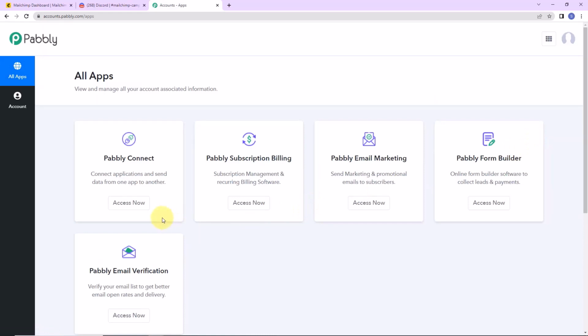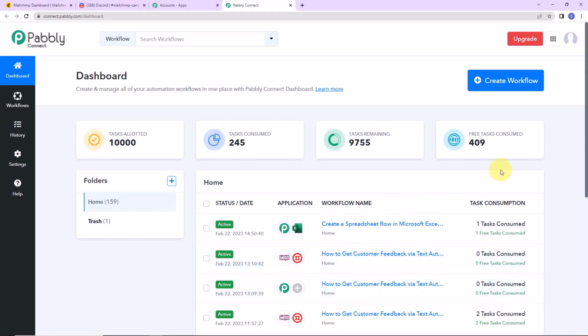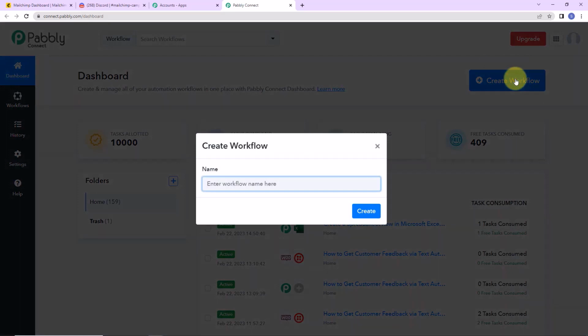and here we have reached all applications page. Let's click on access now for Pabbly Connect. And here we have reached the dashboard of this application. Again, on the right hand side, you can see a tab create workflow. Let's click on this, and a dialog box has appeared which is asking us to name this workflow.